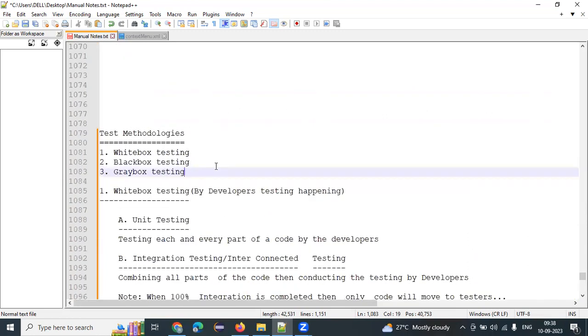Mostly we will do black box testing, and there we have different types of scenarios: system testing, system integration testing, functional testing, non-functional testing, UAT testing, alpha testing, beta testing. We will discuss everything in the next class.